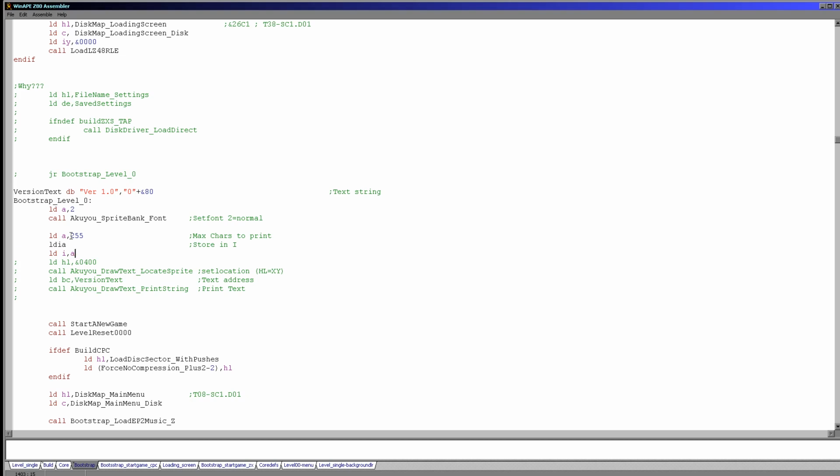So this LDIA macro will convert to the real command loading into the I register on the Amstrad CPC, MSX and Enterprise, but on the Spectrum it will actually use a temporary piece of memory to store the value that would have gone into the I register. Next we need to select a text position.